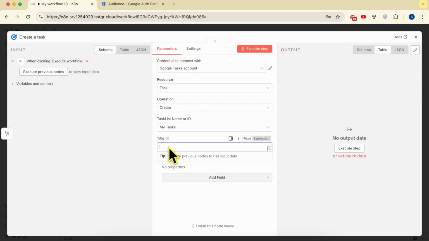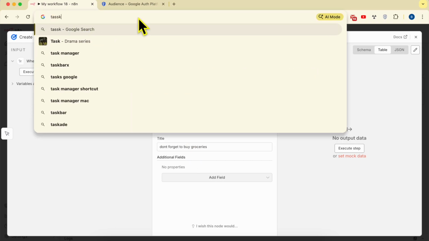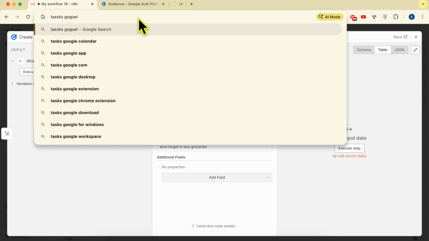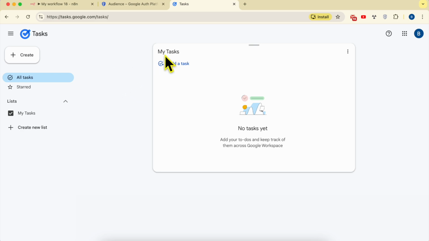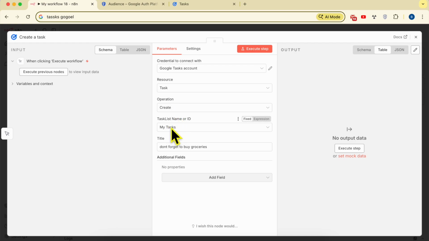Now here I will add the task that I want to add. So for example, don't forget to buy groceries. Okay, but before I execute this step and create this task, I want to open my Google Tasks in a new page. This is my Google Tasks account. As you see, I have this list called my tasks. It's the one I've selected here.